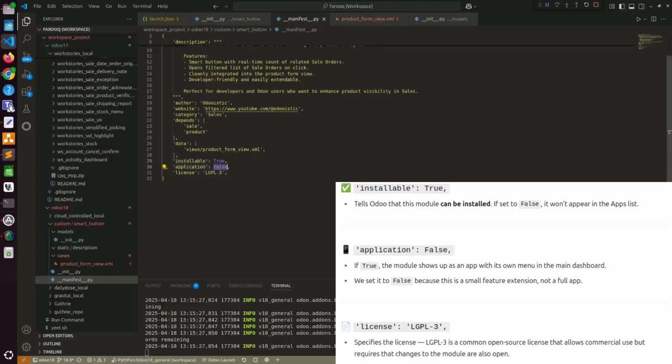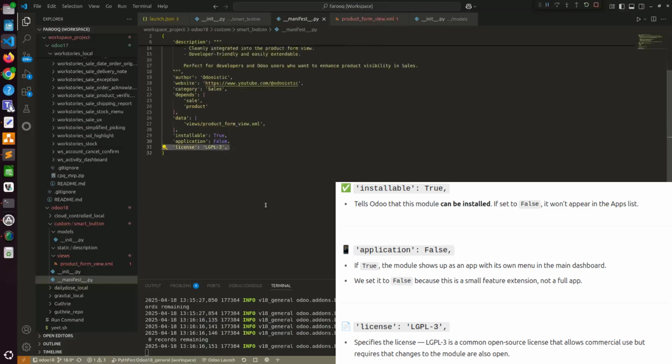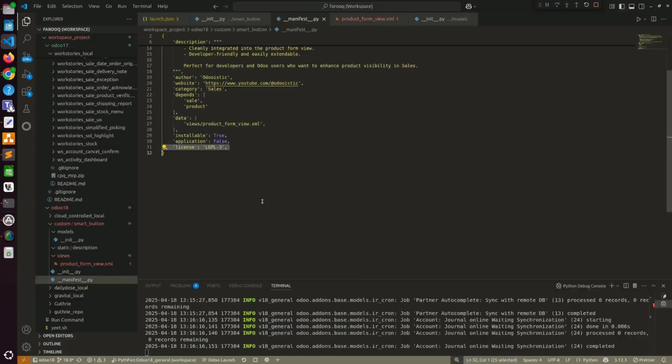Then application is false. If true, the module shows up as an app with its own menu in the main dashboard. But we are not adding a new app. We set it to false because this is a small feature extension, not a full app. Then the last line, license, specifies the license. LGPL3 is a common open source license that allows commercial use but requires that changes to the module are also open.